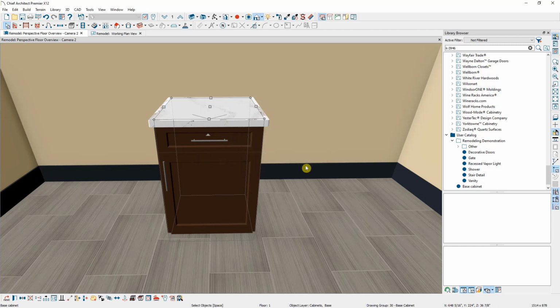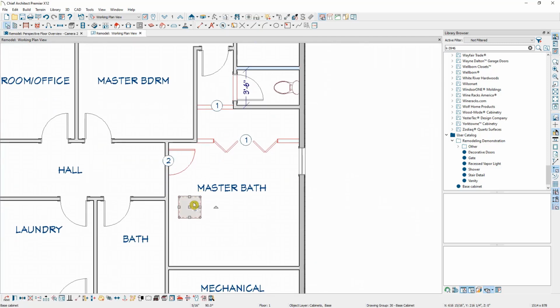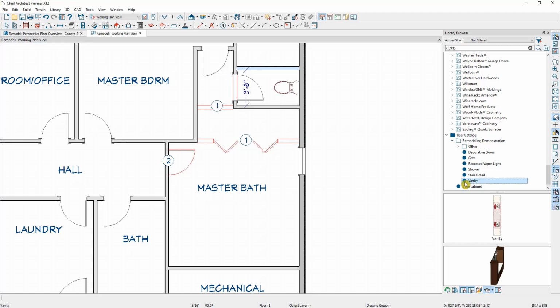So that's all the work that we're going to do on our cabinets. What I'm going to do next is I'm going to go back to our floor plan. In my user catalog, I have what's called an architectural block of cabinets already made. So I'm going to select it and then just place it into the plan, and then I'm going to rotate it and then move it into position in this alcove.